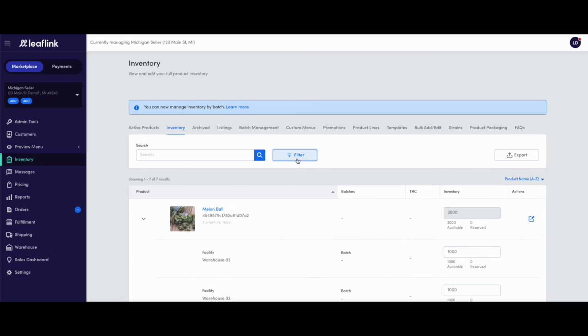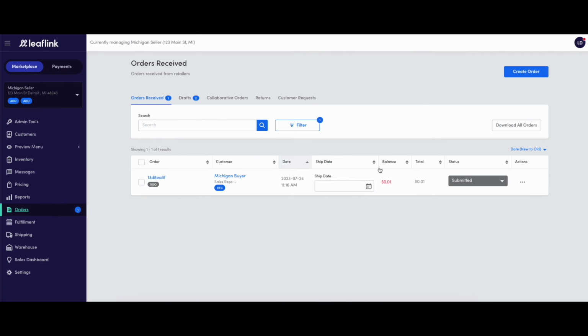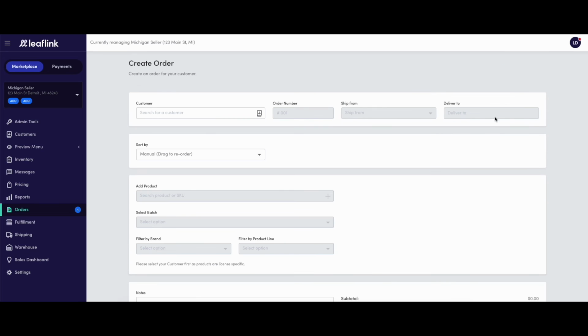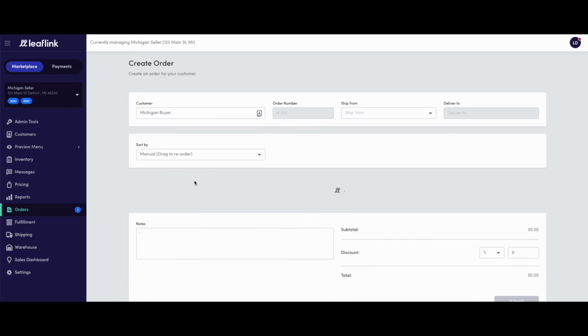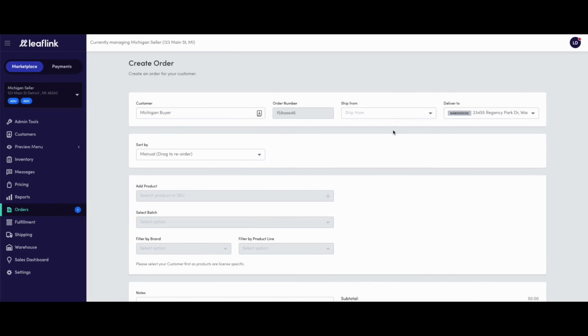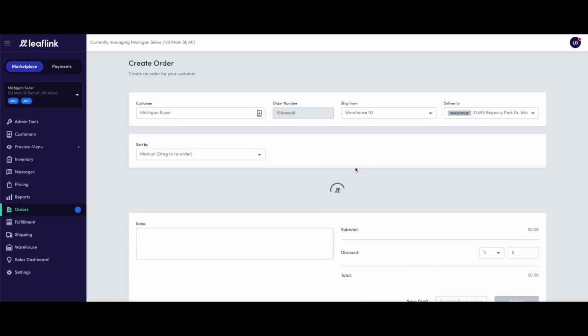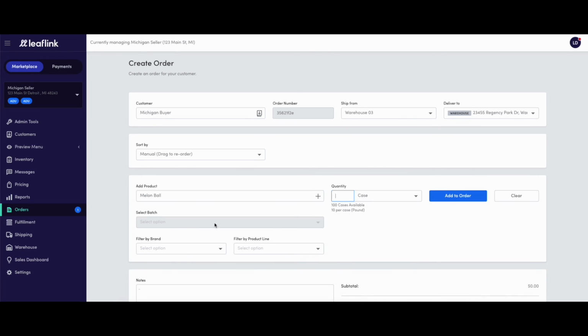To create an order with the inventory from a certain facility, visit the Orders tab. Tap the Create Order button in the top right-hand corner. Next, select the customer in the CRM field. Select the facility the inventory will be sourced from in the pull-down menu. Proceed to create the order as usual.